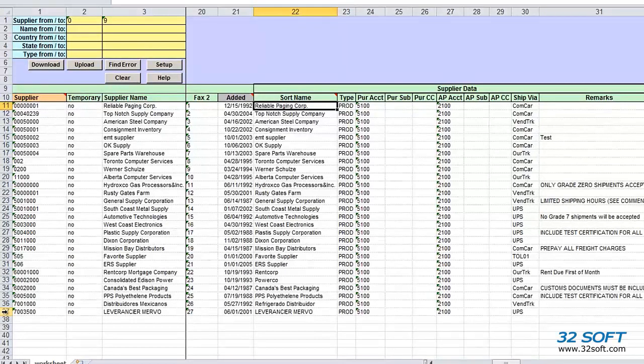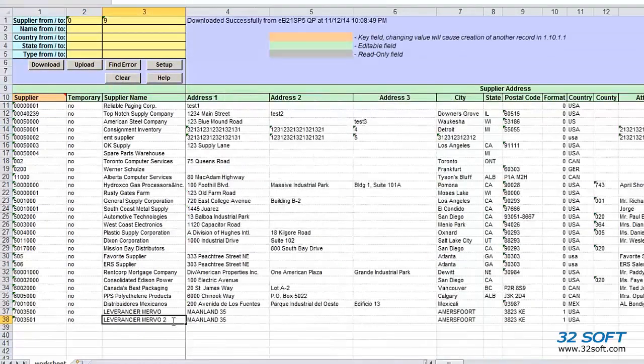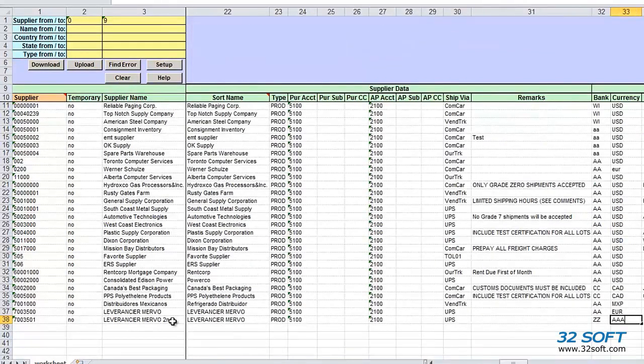Let's also create a new supplier. We can copy the information from the last line in the spreadsheet and simply change only the information that is different for this new record. This eliminates the need to manually enter new suppliers. So let's make our changes to this record.